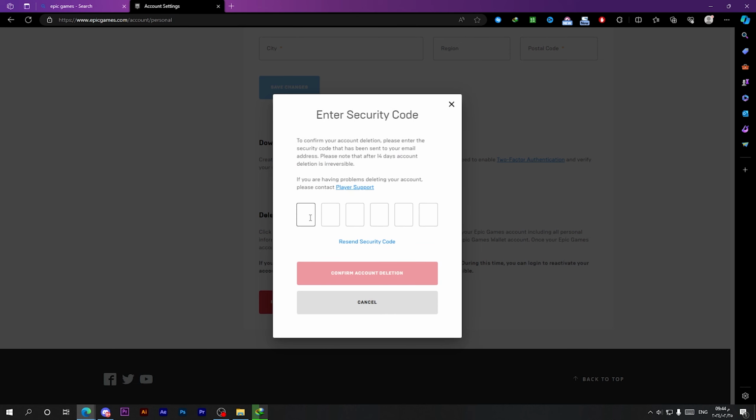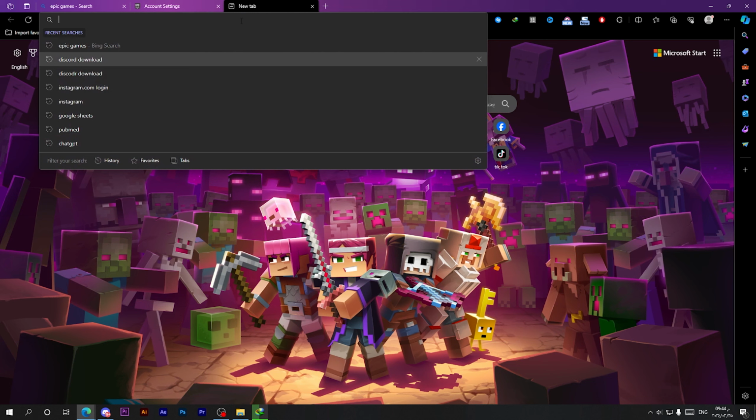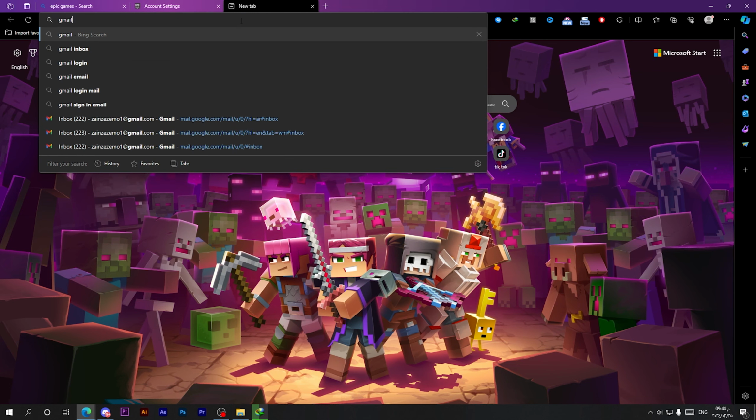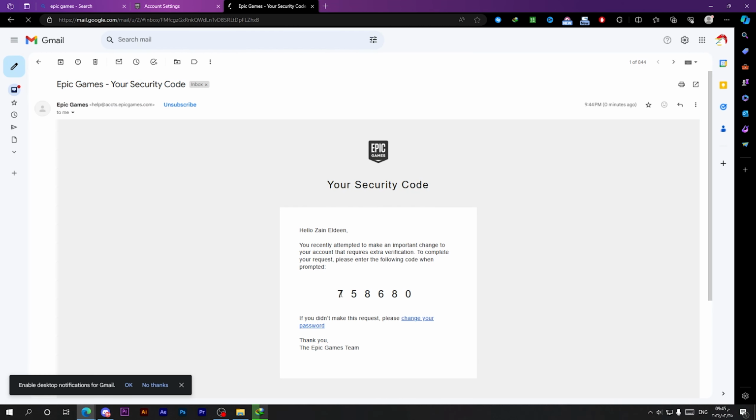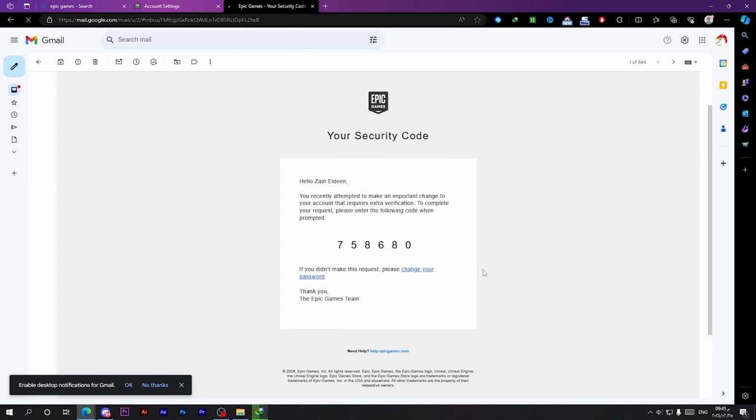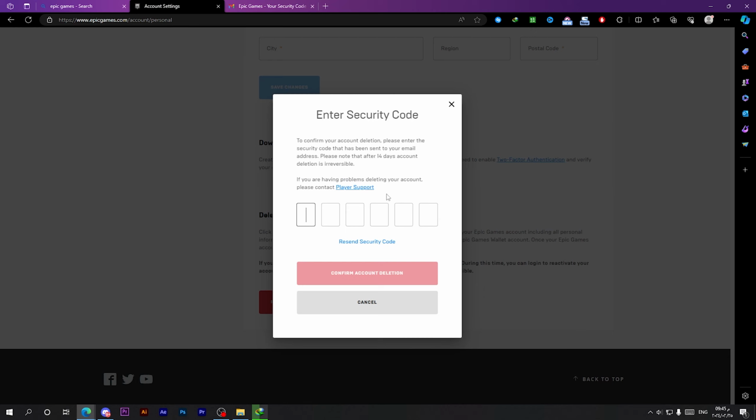Then it will ask me to enter the security code, and this security code has been sent to my Gmail that I have logged in with my account. So I'm gonna open my Gmail inbox right now. And now after opening my Gmail inbox, it will show me this message right here. I will copy the security codes right here. Then I will paste it, then click on confirm account deletion.